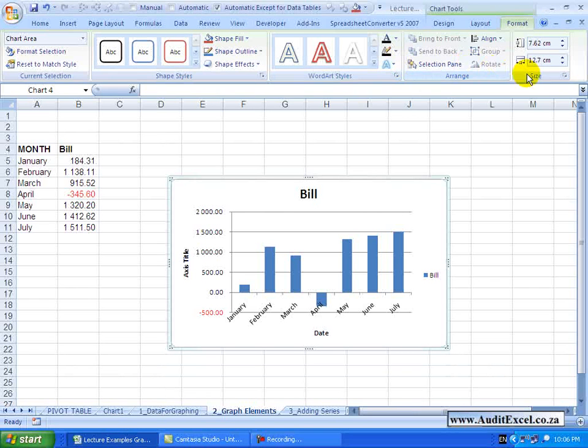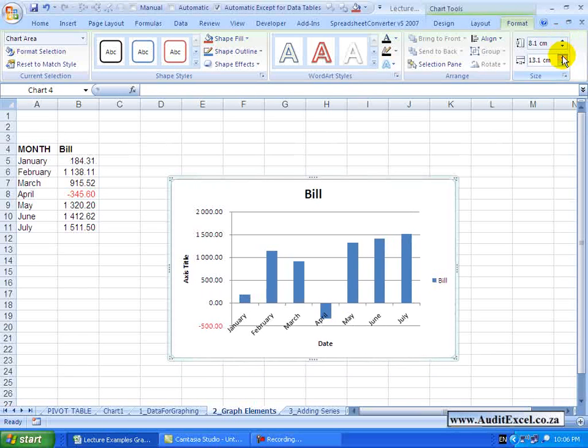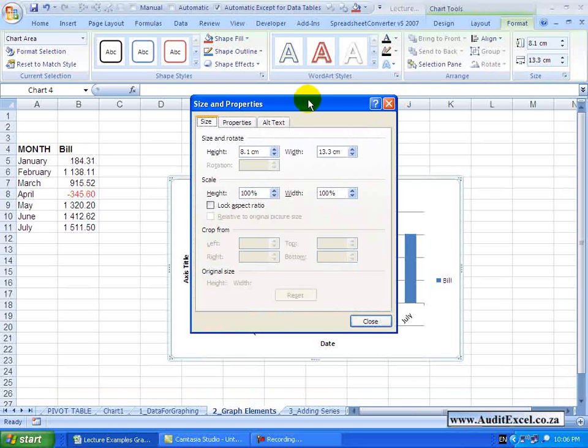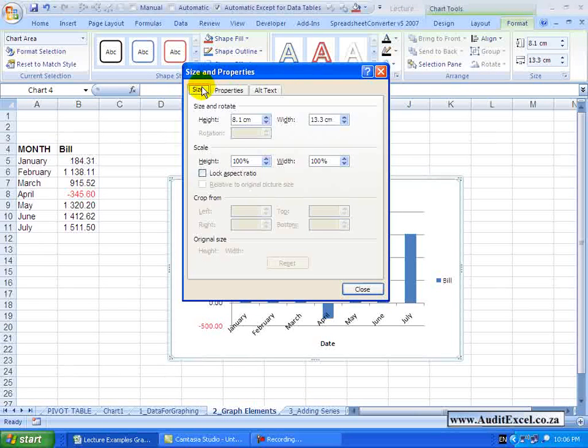What I'd like to show you is, if you look here, there's the size, so you can play with your chart to get it exactly the size you want. But quite important here at size, you'll see this little arrow here, and what that tells you is there's something else behind it. When I click on it, you'll see you get a couple of options. So there's the size options. You can choose that and how it's going to work.